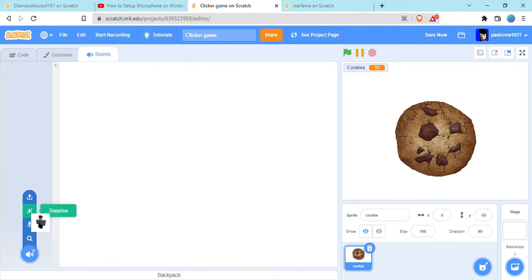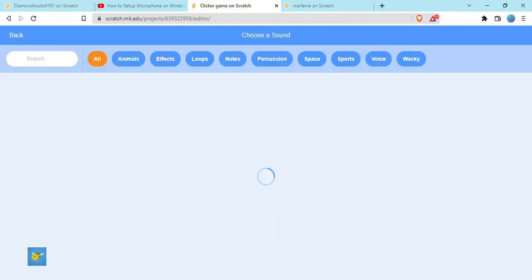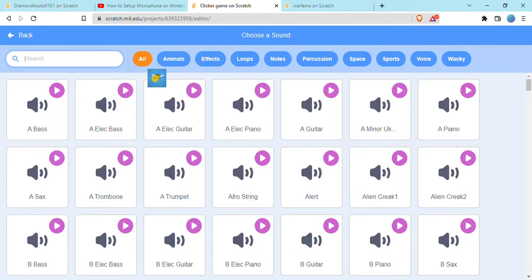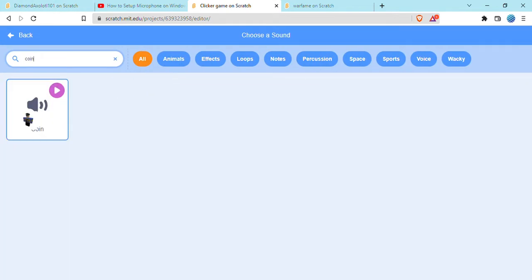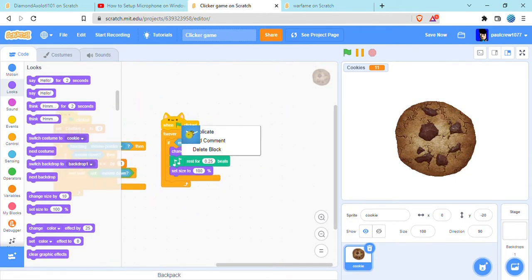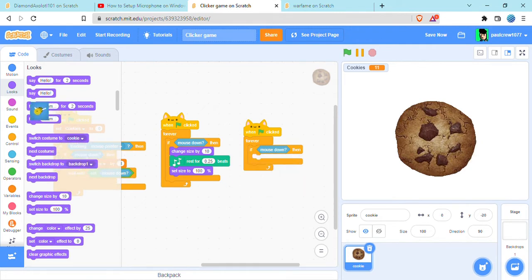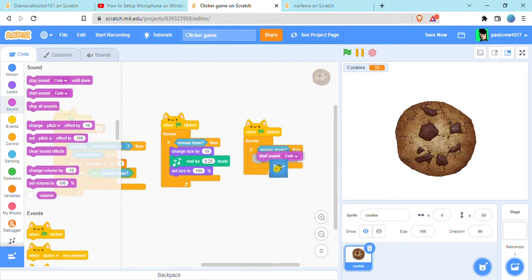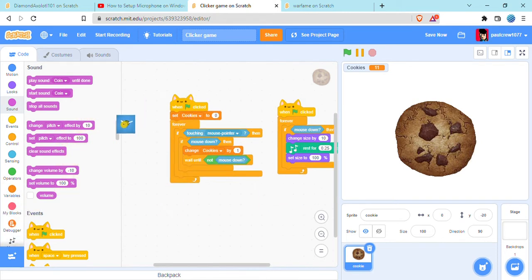Okay. I'll just pick a sound. I recommend using the coin. You can just duplicate that and do a start sound. But this is inaccurate, so what you have to do here.